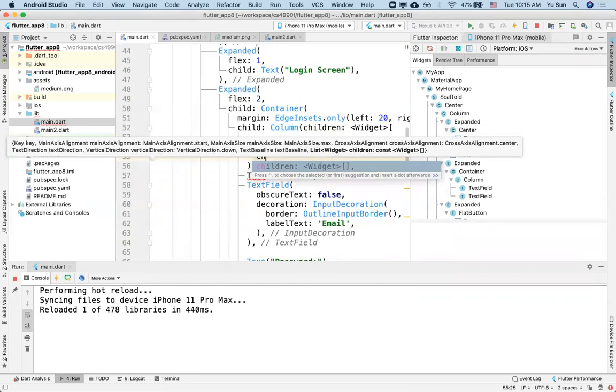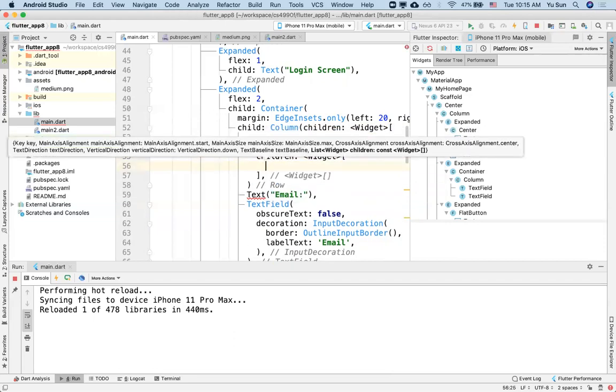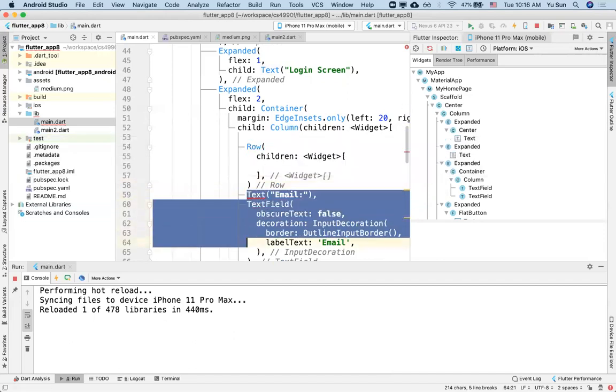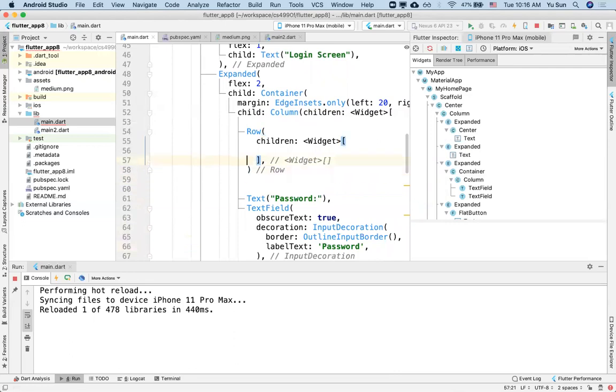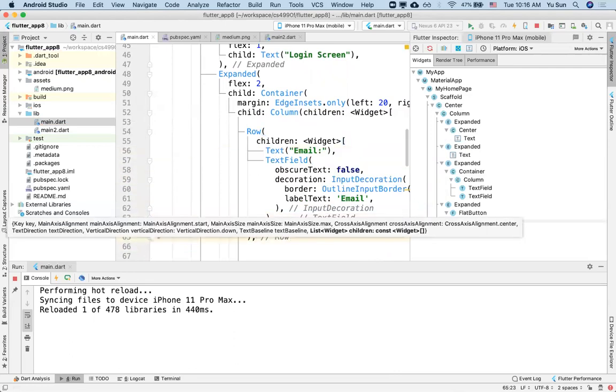Always use the auto completion, because like this one, it needs a list of widgets, and you might not remember how to write this syntax, so use the auto completion to do this one. All right, and then get this ready very quickly. Let's just move this into the children. Don't forget about the comma here.